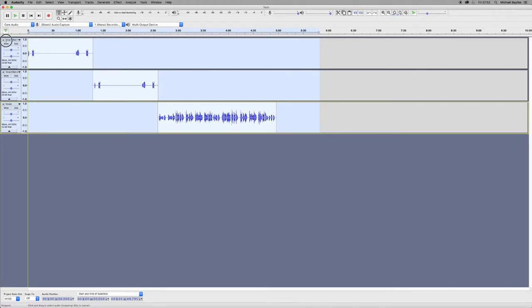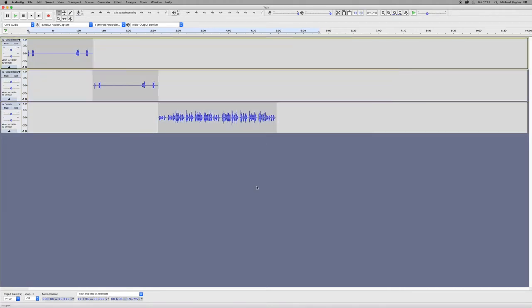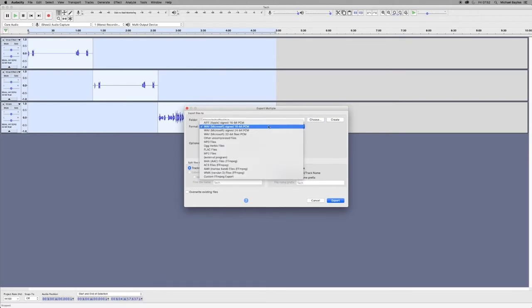So first of all, we're going to select all our tracks. We can do that by click and dragging, or we can do Command A. Once all our tracks are selected, we're going to go to File, Export, Export Multiple, or Shift Command L.